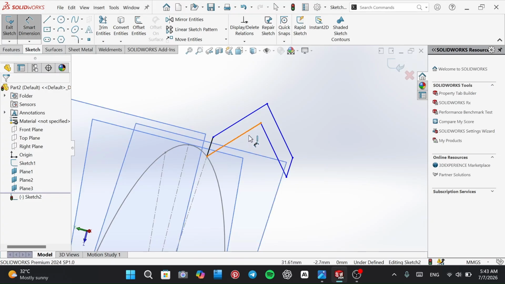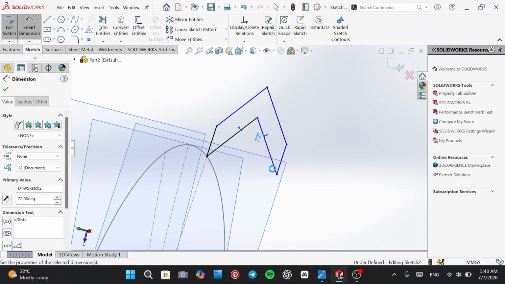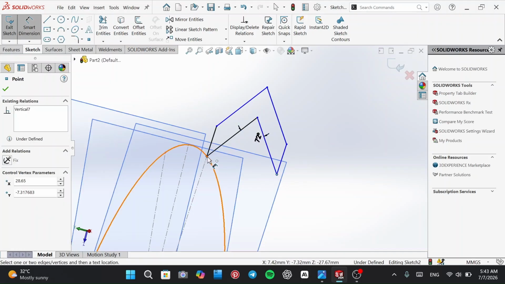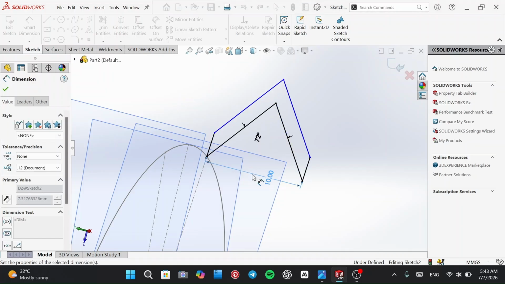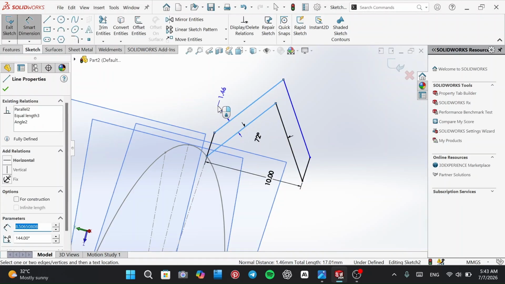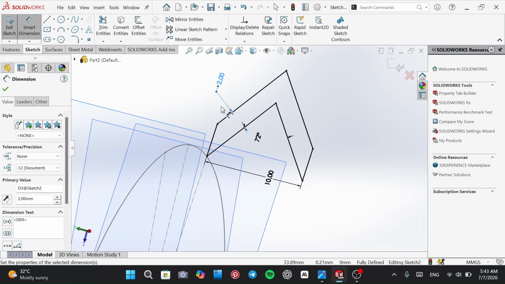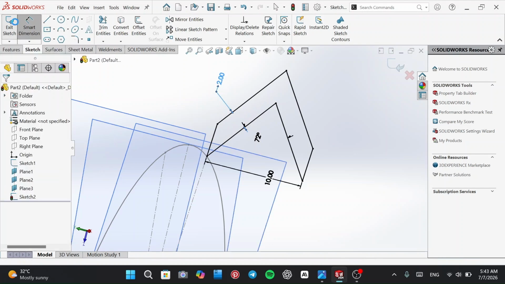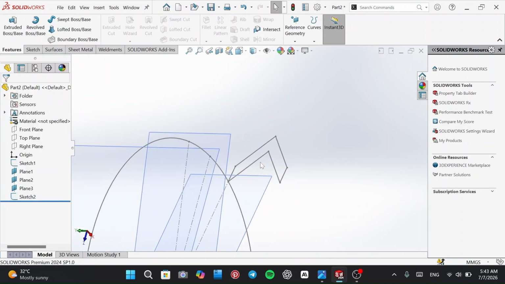Let's do the dimensions. 72 degrees. Okay. And 10 millimeter width and a thickness of 2 millimeters. Now it's all done. We will have the first cross section.